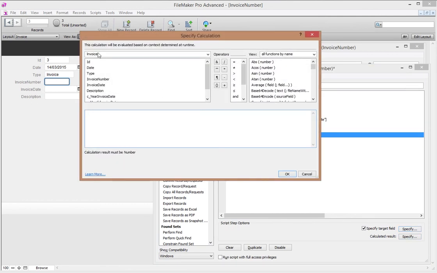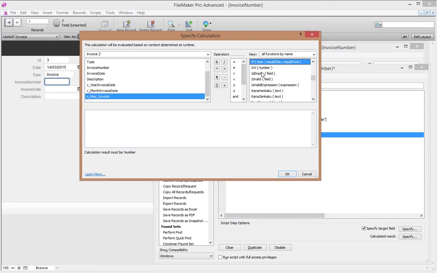Well, from my related table, the invoice 2, and I actually should have given this a more proper name, like invoice number or something like that. I can still rename that in a second. I'm going to get not the invoice number, but that max invoice number. And I'm not even just going to get that one. I'm going to say if this one is empty. So I'm going to make an if statement.